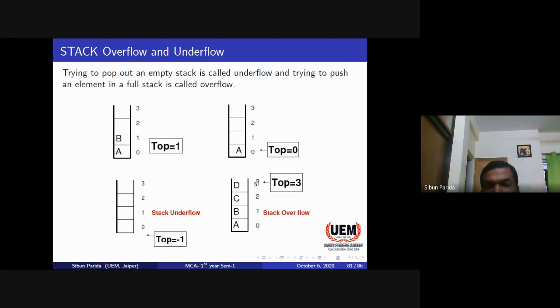So that means the top is pointing to the maximum size of the stack. When I am trying to push an element at the maximum position when it is already full, that is called stack overflow. Like when you have a full glass and you are still pouring water, the water will come out. That is overflow. If some space is there, the glass can hold it; that is pushing the elements.